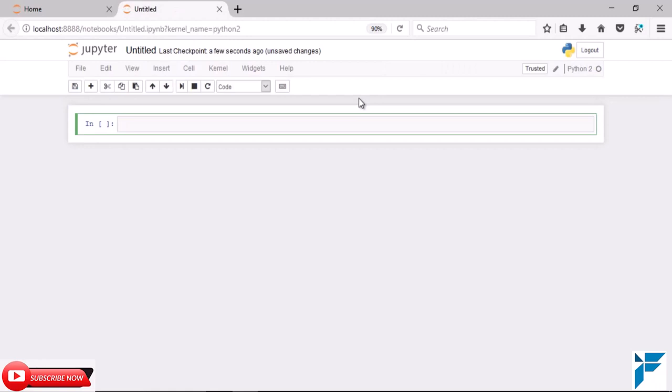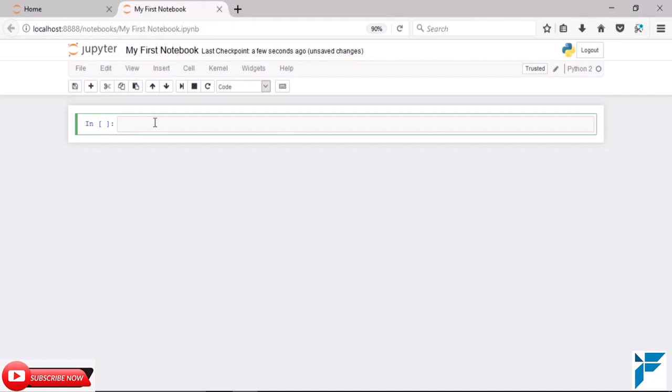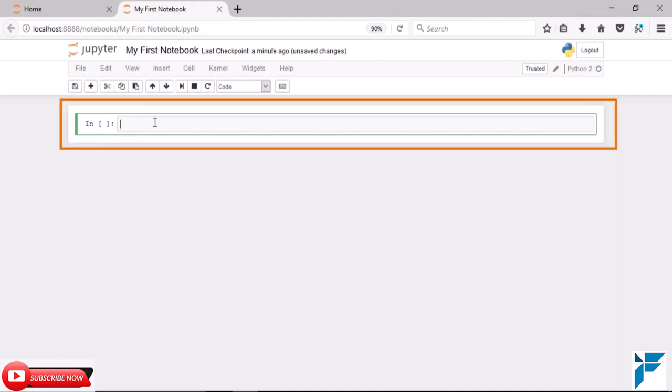Let's give it a name. To set the name, you can click on this untitled area. Now you can type the name of your notebook. Let's set it as my first notebook. Well, a Jupyter Notebook is made up of cells. By default, you will get one cell and you can create additional ones as well.